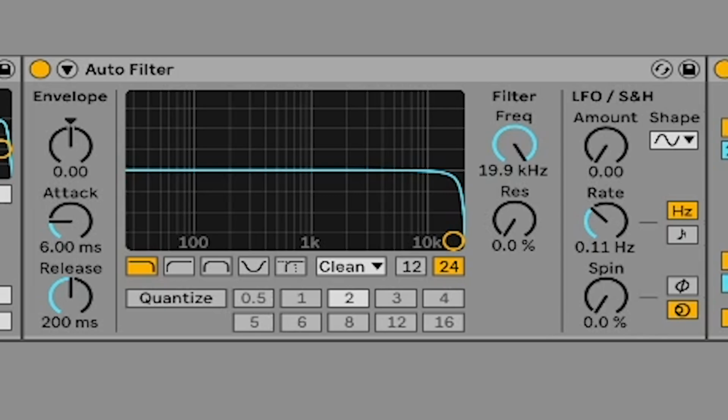The auto filter provides classic analog filter emulation that can be modulated in real time, offering a playground of sonic possibilities. It features four classic filter types, high pass, low pass, band pass, and band reject, and a unique morphing filter for seamless transitions between sounds.